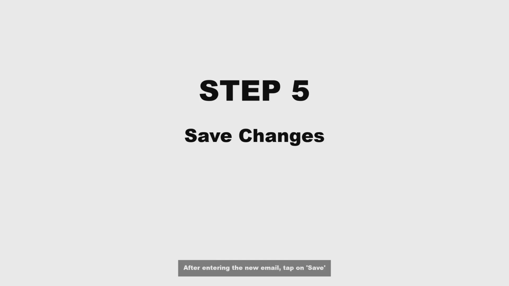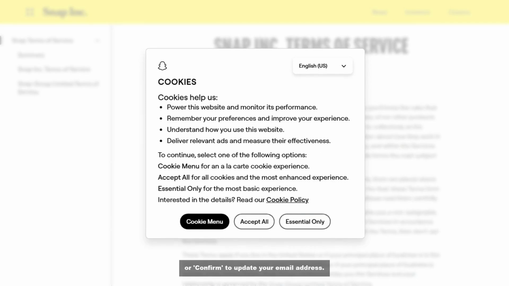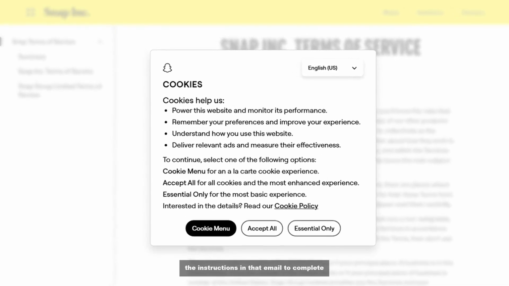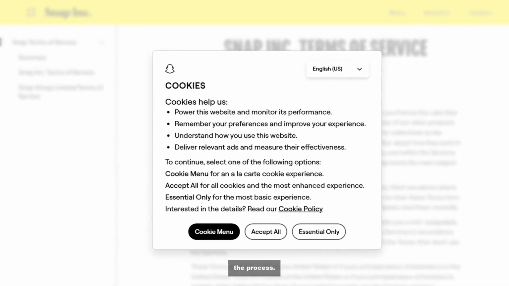Step 5. Save changes. After entering the new email, tap on Save or Confirm to update your email address. You may receive a verification email. Follow the instructions in that email to complete the process.